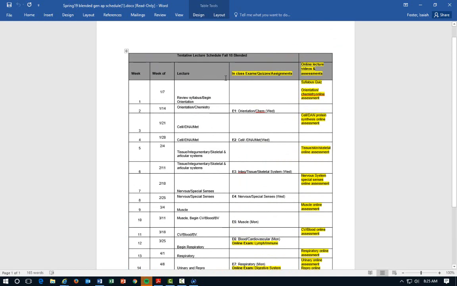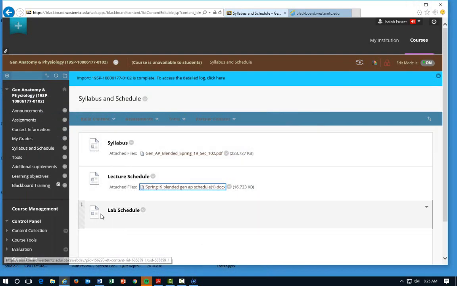This is tentative, although I've been doing this for a while and it's pretty concrete. I would say the only thing that would change is if we had a snow date in there, so just kind of be aware of that. Okay, and I'll put the lab schedule up there too.